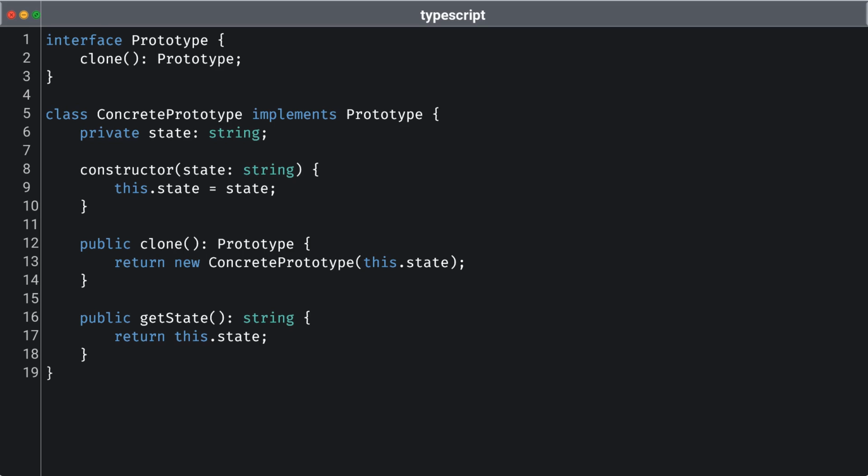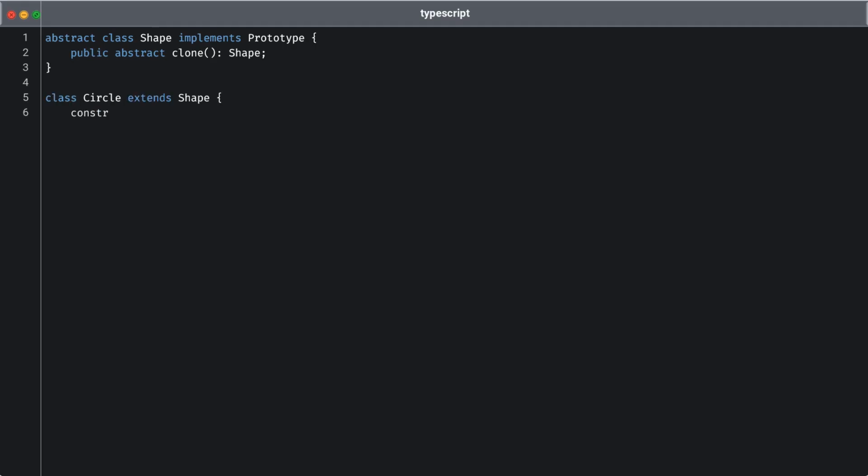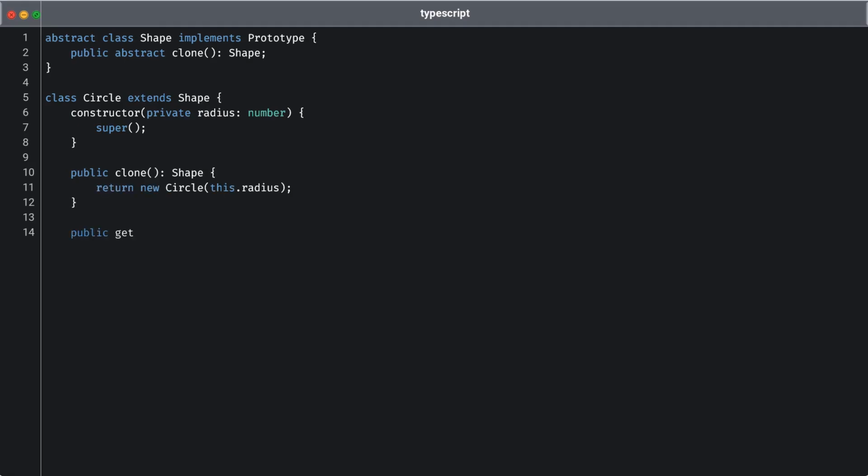Now let's implement the following classes to illustrate the prototype pattern with graphical shapes. We begin by defining an abstract class called Shape, which implements the prototype interface. The core purpose of this abstract class is to establish a contract for its subclasses. It mandates that any shape must implement a clone method that returns a new instance of the same type.